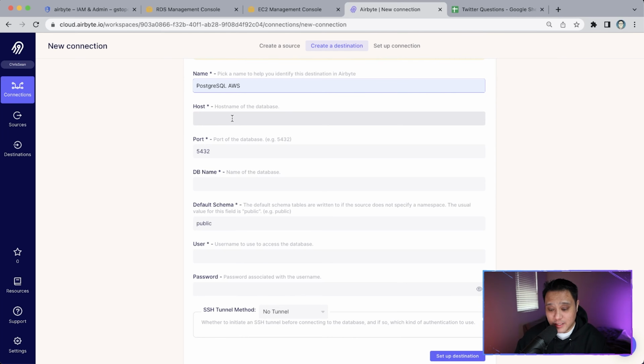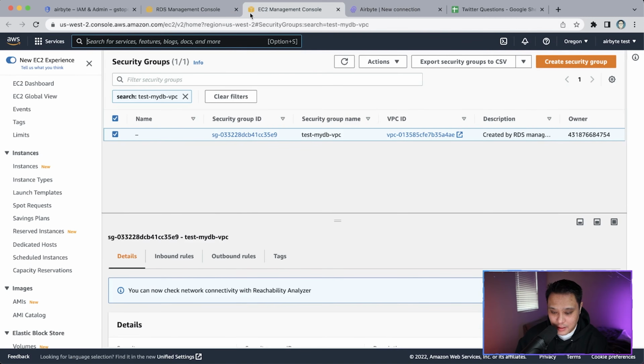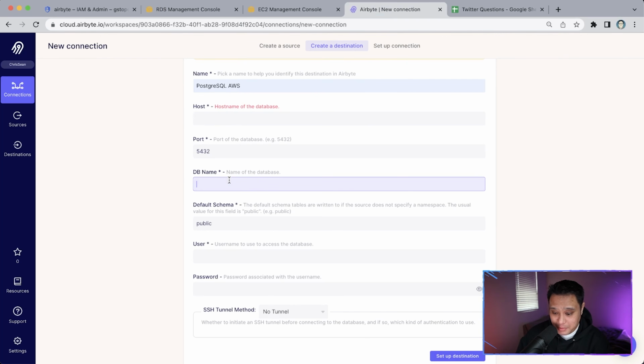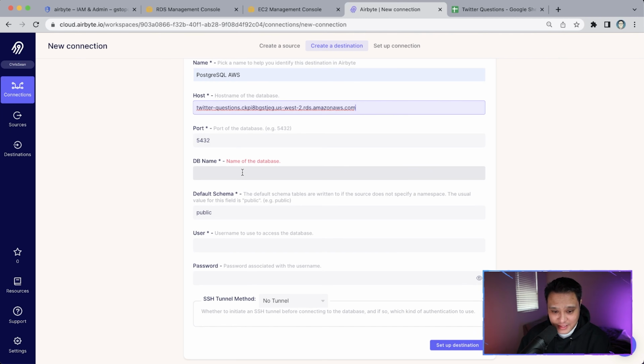Now the question is, what is your host name? Your host name, if you go back to right here, go back to AWS RDS. This is your host name. Simply copy that, paste that into your host right here. Paste that into host. Your port will be 5432. Leave it at the same.